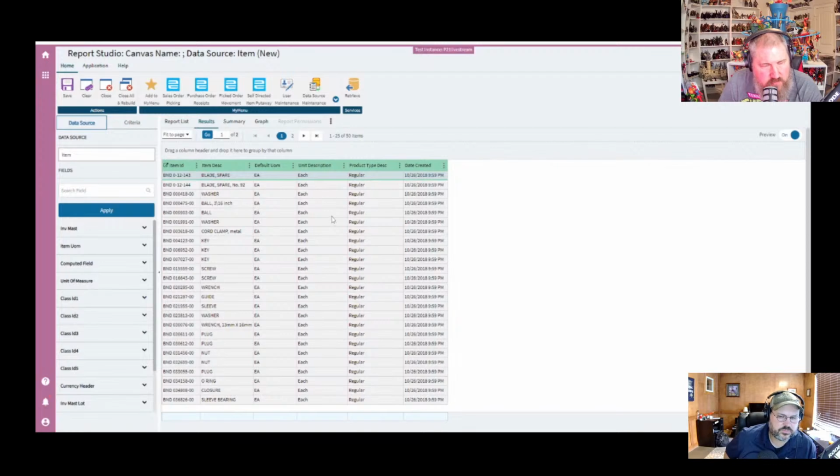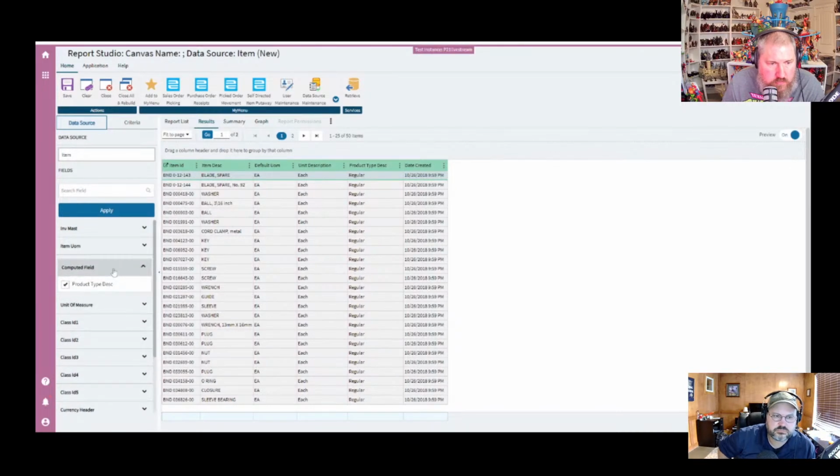I'm looking at this from a database perspective, right? Except for computed field, I could relate every other one of those drop downs or accordions to a table in P21. So item UOM, that's a table. Class 1 through 5, well, class is a table, and you would have to link back into it 5 times to get the class description for each class. Currency header, same thing. INV mass lot, same thing. Those are tables. What's under computed field? That's interesting. Not really. Okay.